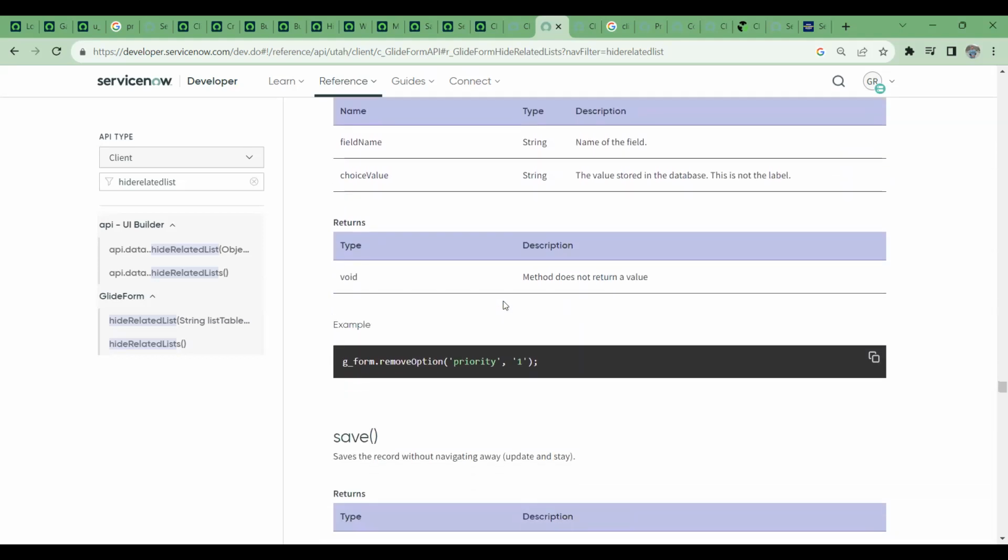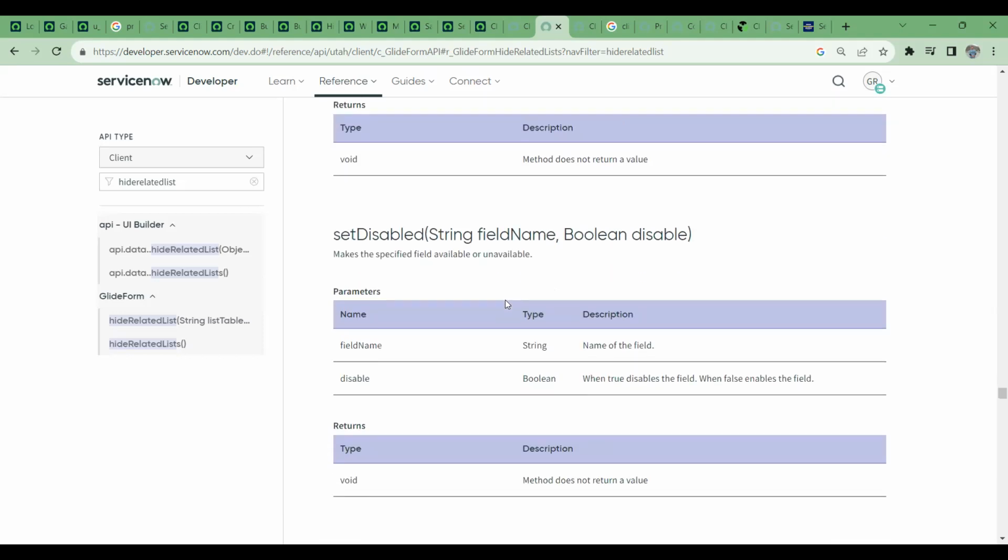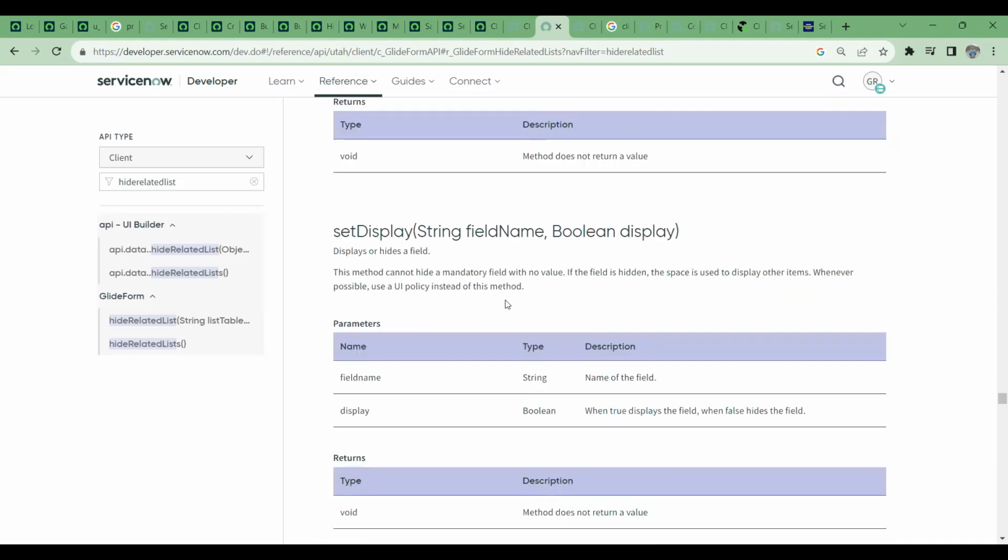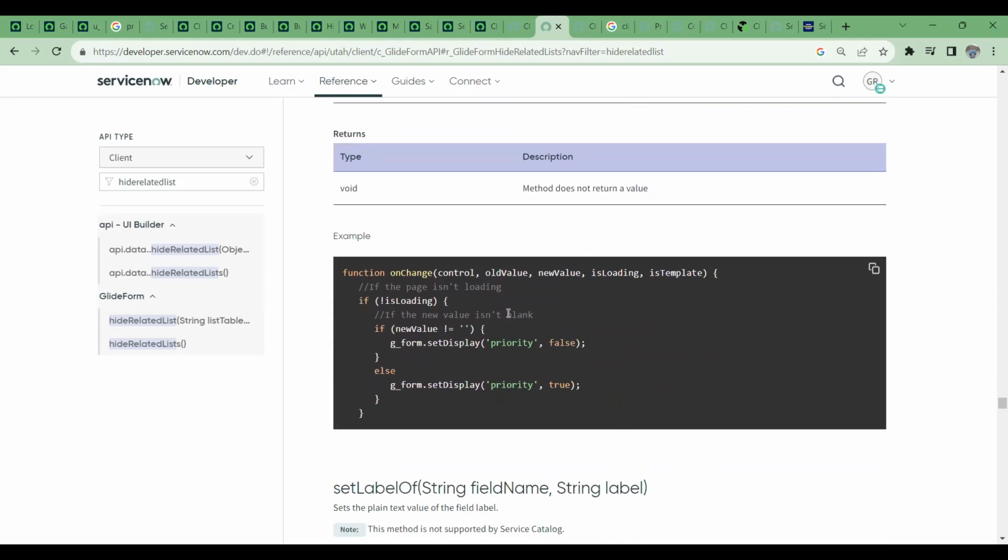It's a first time if you are getting into this kind of scripting, definitely it is going to be some toughness, but slowly when you utilize it, it's really not that hard. You can see onChange: control, oldValue, newValue, isLoading, isTemplate. Control is like, if you read it out, JavaScript. It's taking out the HTML, the HTML access.